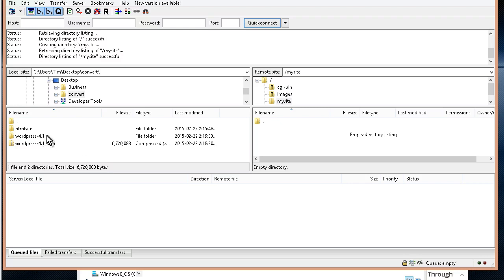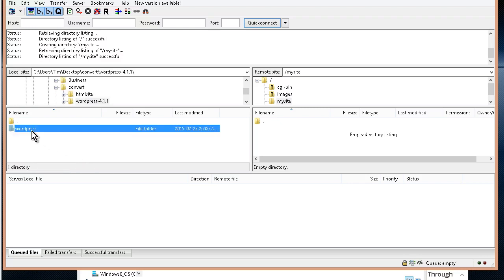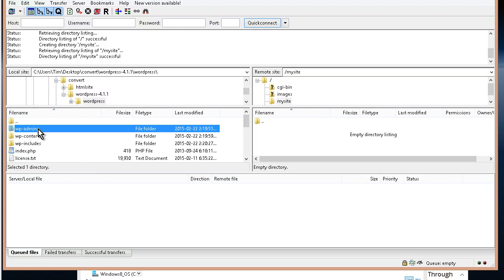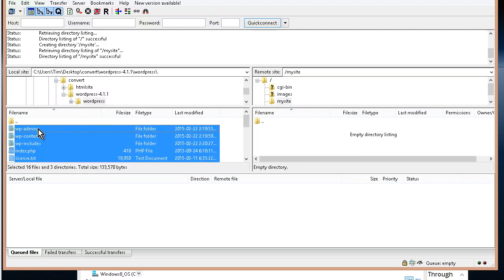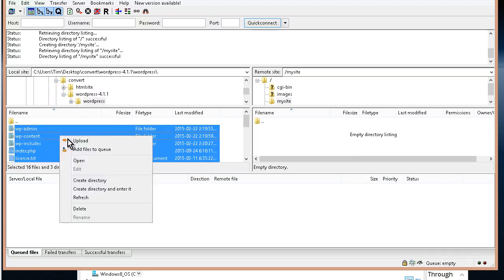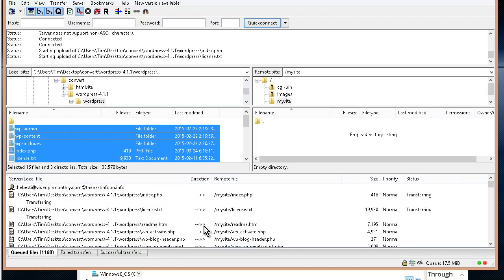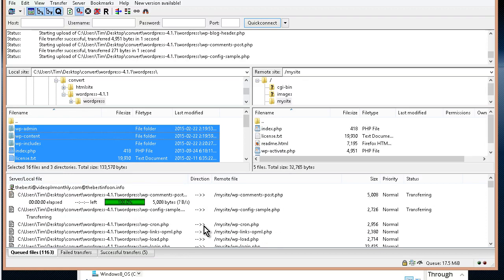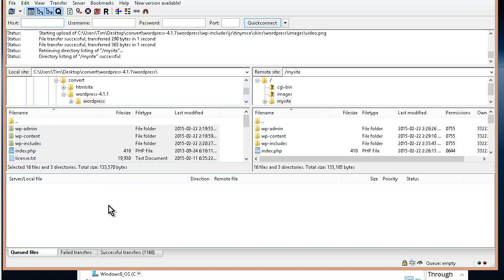Okay, so we need to go into this WordPress and find all the files, and then we're going to select all of these, Control A, and upload these into our working folder. Okay, so we'll let those upload. Okay, so everything's uploaded. You just want to check down here, make sure you didn't have any failed transfers, so we know that everything has uploaded fine.